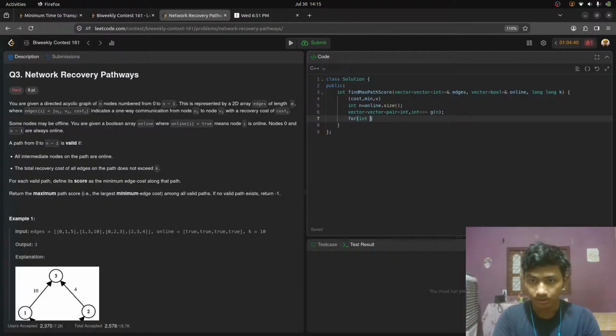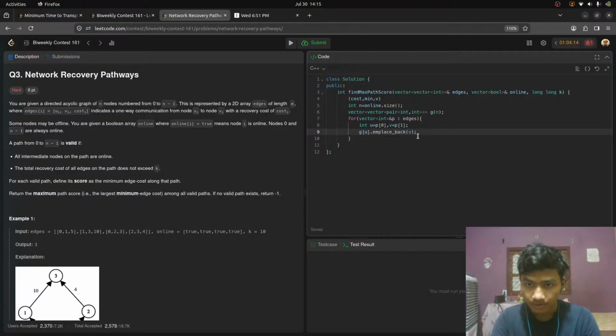And let's try to form the connections. For each vector int p in edges, u equals p of 0, v equals p of 1, and g of u dot push back v comma w, where w is p of 2. Yeah, this is great.